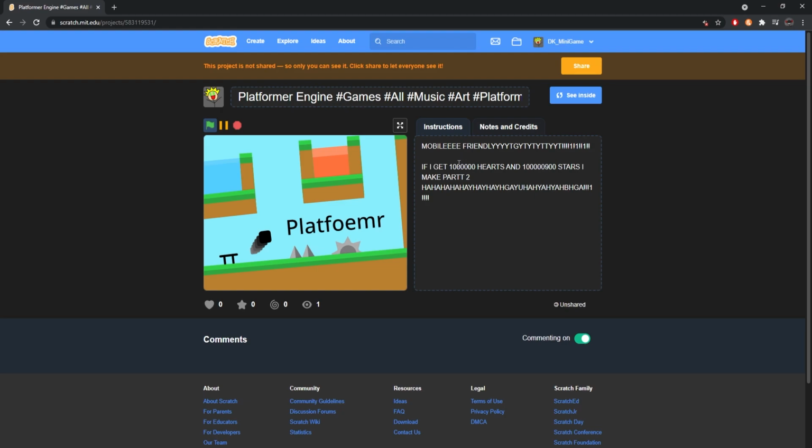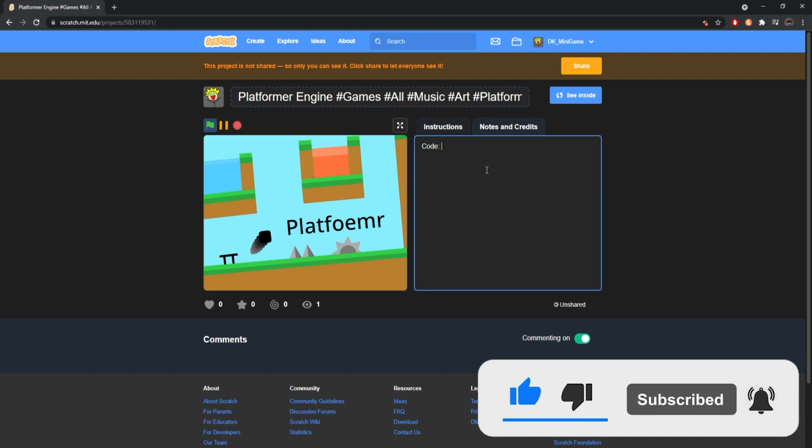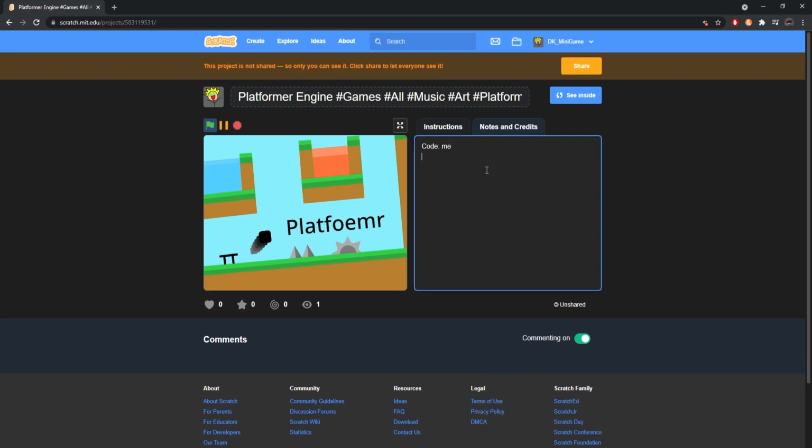If I get one big number of hearts and big number of stars, I make part 2. Make sure you say that. And then make sure you give examples. So, arrow keys, space. And now you get into the really fun part. Notes and credits. Code. I know you used a template, but just say me. Then you're going to say art, me. Idea, me. Level design, me.